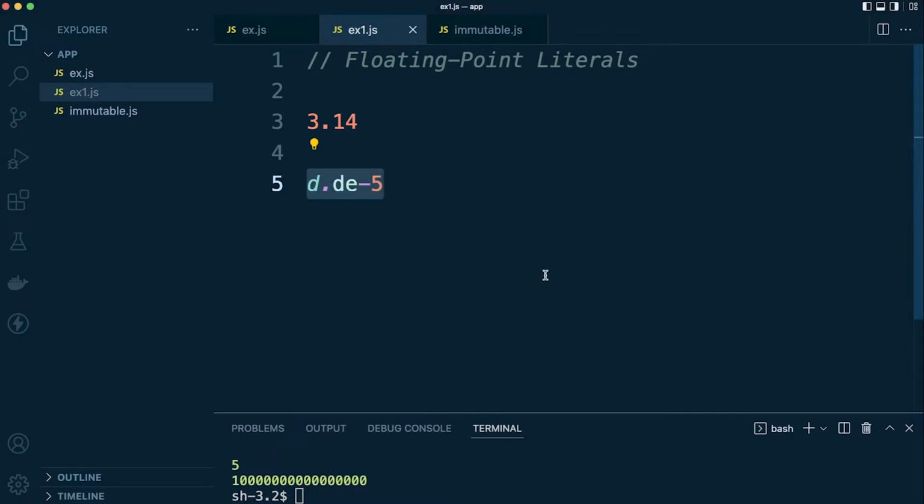Okay, so if we wanted to express, say, 1.1 times 10 to the power of 10, we could say that x equals 1.1E10. So that's 1.1 times 10 to the power of 10, for example. Or else we might want to use the minus. So 1.23E-5. So there we have 1.23 times 10 to the power of minus 5.